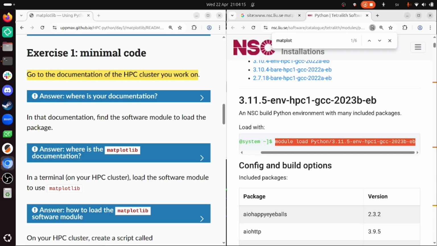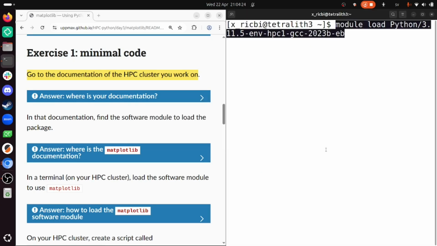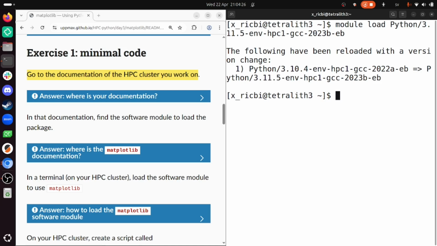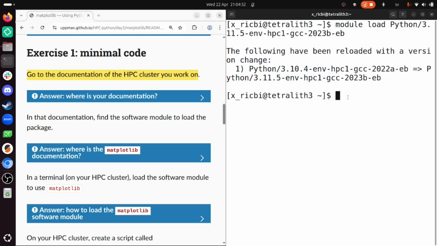Let's take a look. In the next step, load that software module. I'm going to copy paste this. Copy. I'm going to start Tetralith. I have it here. I'm going to paste it. Enter. And now it has been loaded. I'm going to close the user documentation so it doesn't distract anymore. And now we have on Tetralith loaded the module that includes matplotlib.